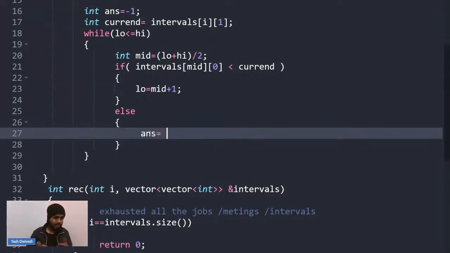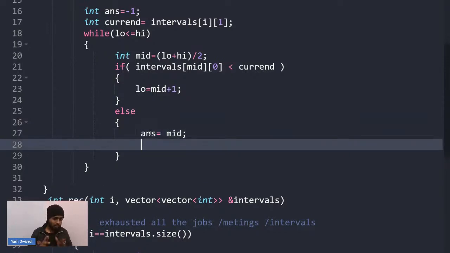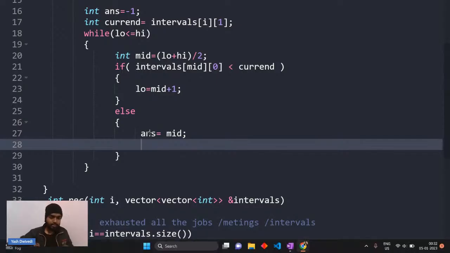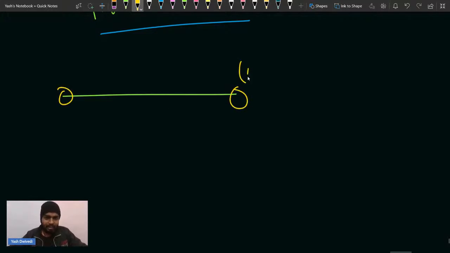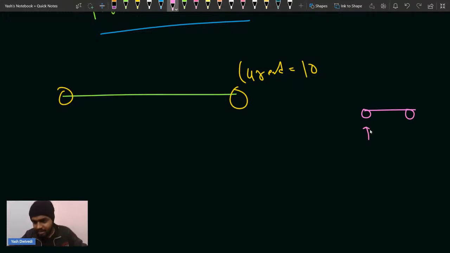I have told it several times on YouTube also. So the answer will be equal to mid. I'll store this guy and look for something better. Let's say this is the current end, and the current end is equal to 10. Now if I have done the binary search and I get somebody, this is the mid guy that I'm at, and its starting is, let's say, 50.